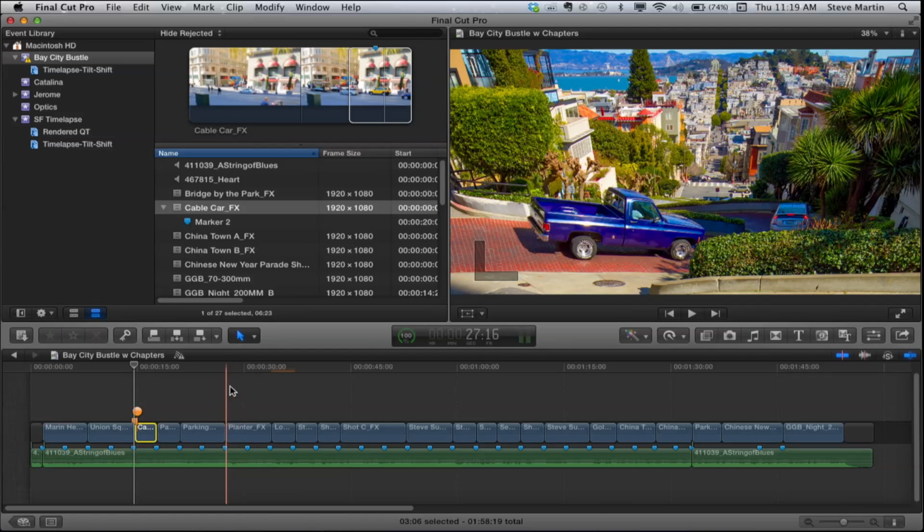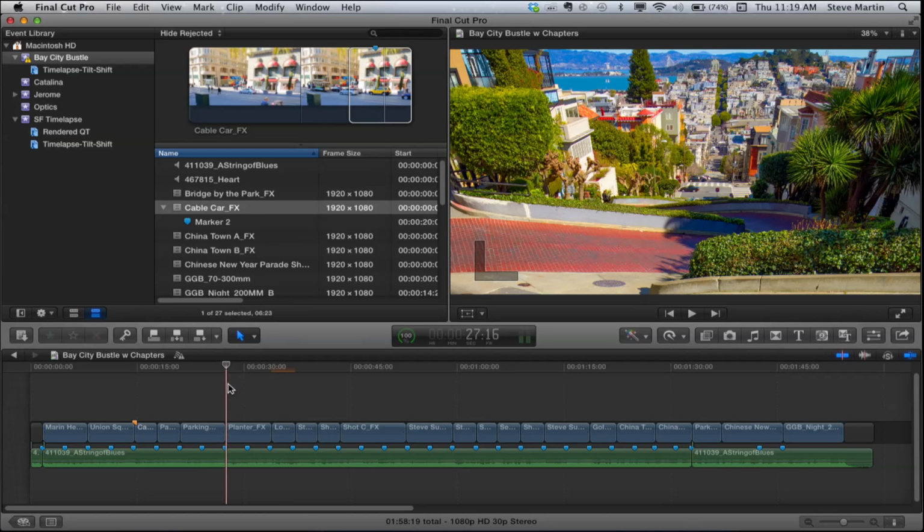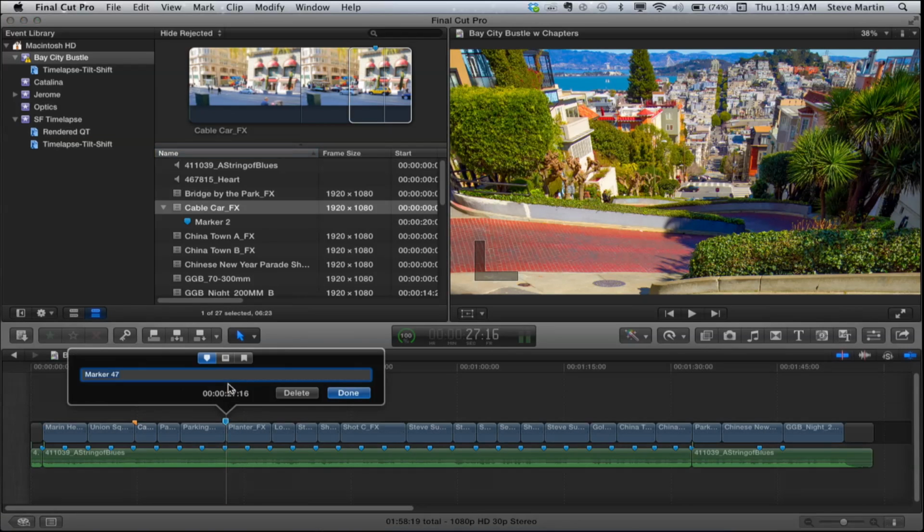Okay. So here's Lombard Street. I'm going to move my playhead, and I'm going to call this Lombard. I noticed that this time you didn't even need to select the clip. Wherever the playhead was, it just added a marker to the clip on the primary storyline.